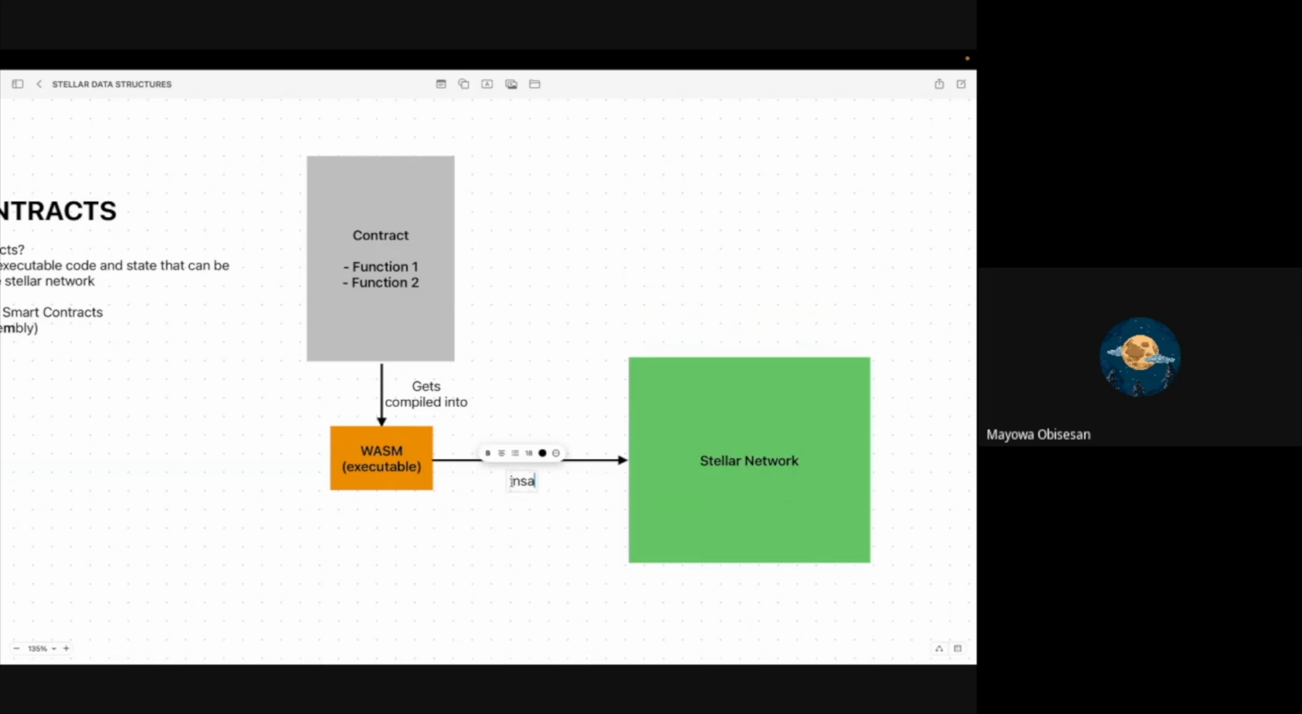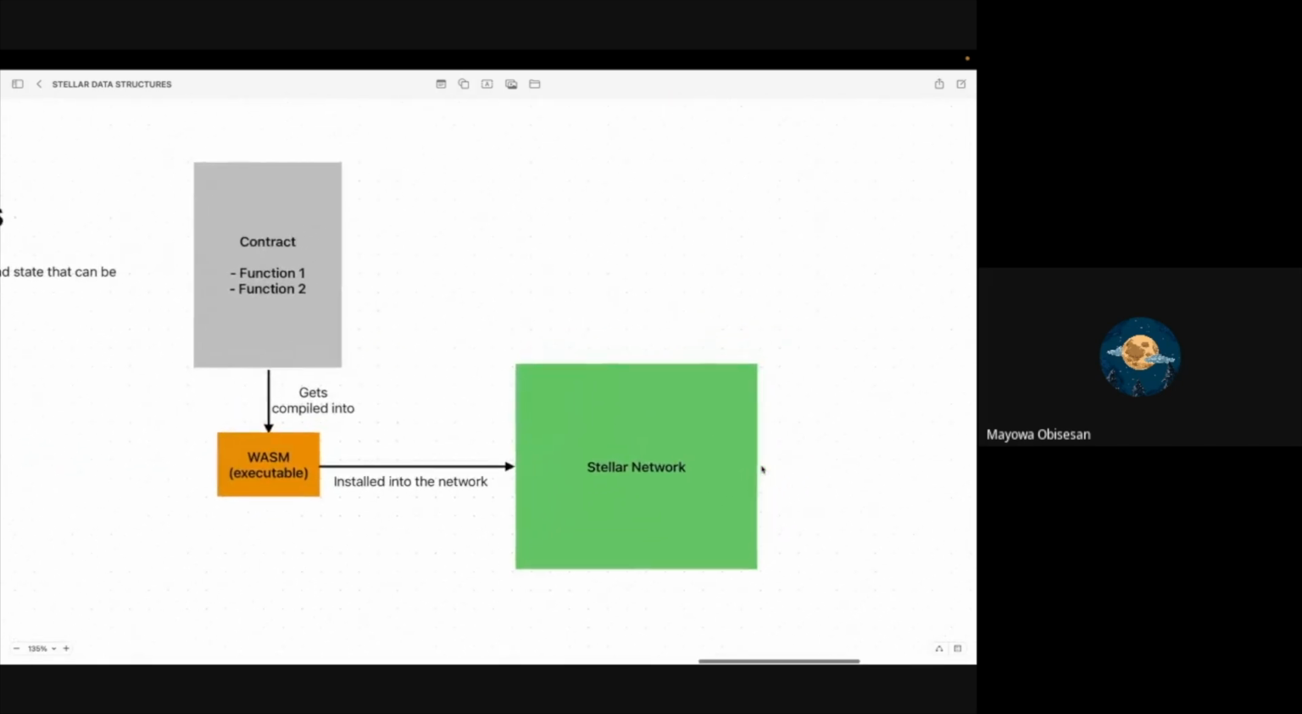It gets installed into the network. So this is what we have. This gets compiled to a WASM executable file, and the WASM gets installed onto the network. And that's basically what you need to understand for now.